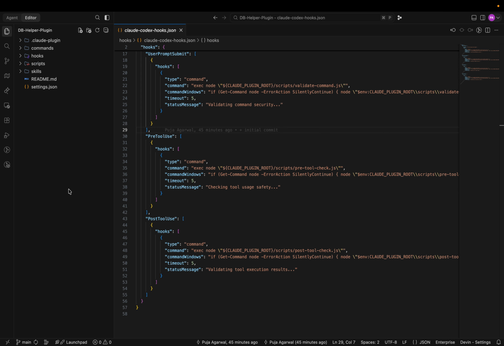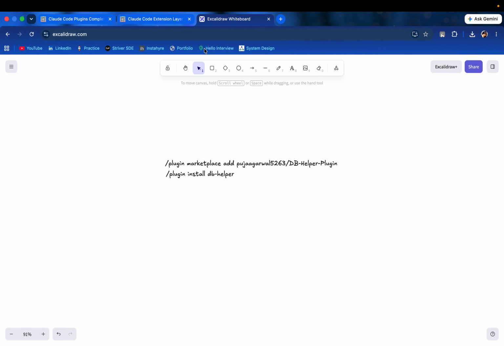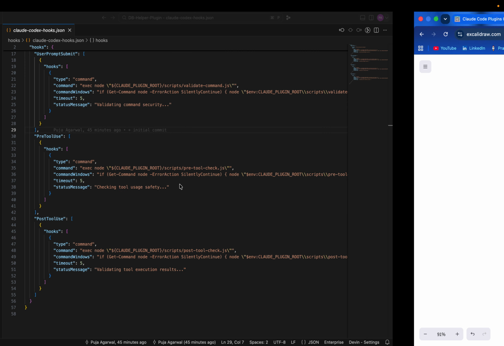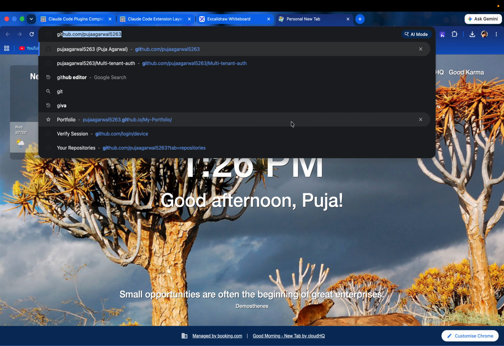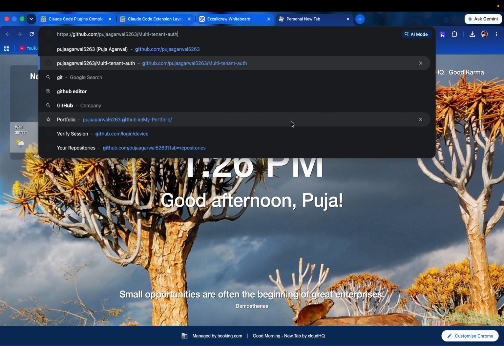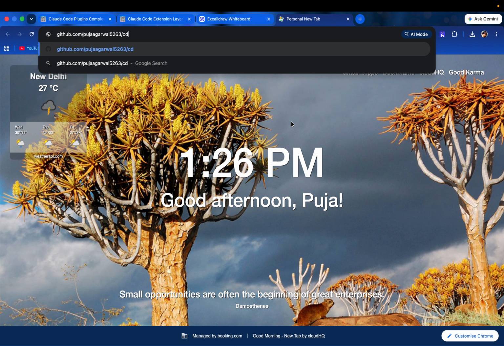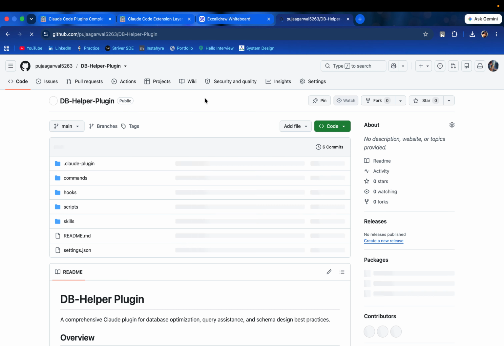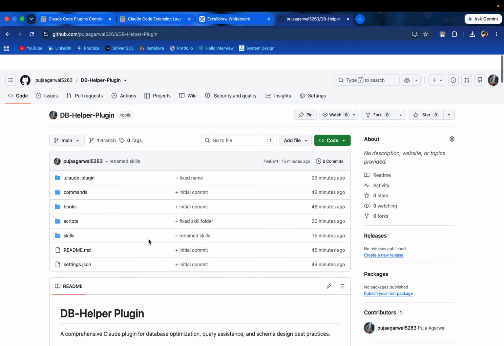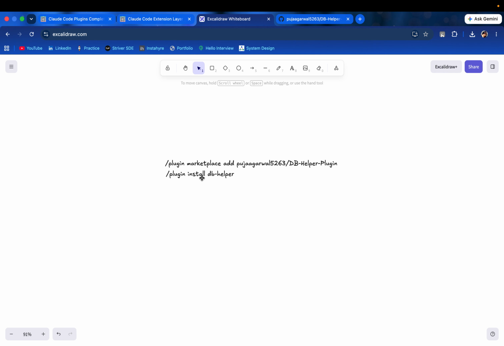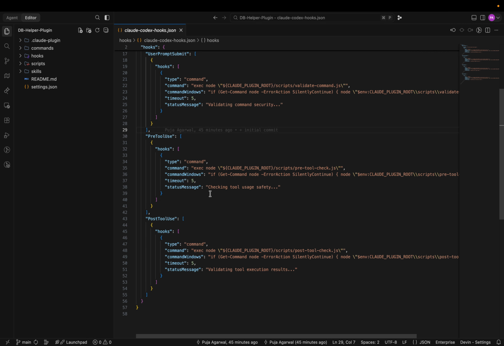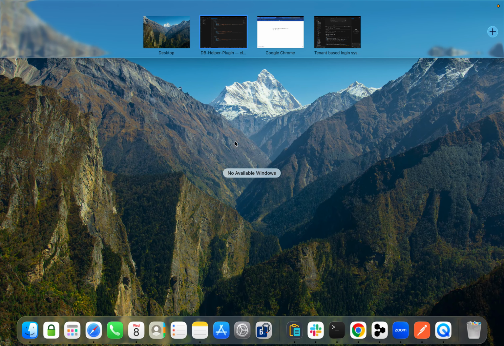Now there are two simple commands to publish your code: plugin marketplace add with your plugin, and plugin install db helper. I have pushed this code to GitHub. You can go and check. Once it was published, I ran these two commands, marketplace add and install db helper. Once the installation was done, I was able to use the skills. You can see I have used it in one of my repos.